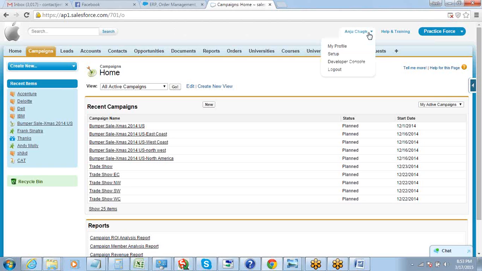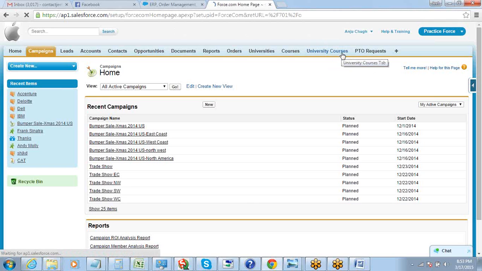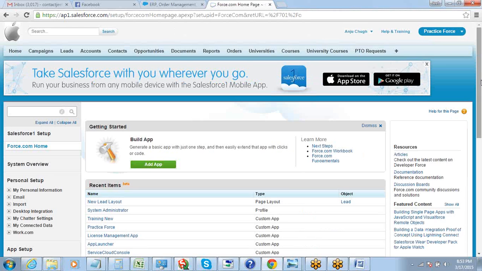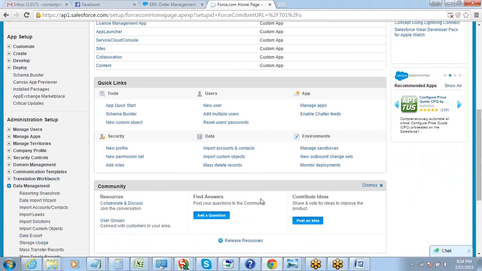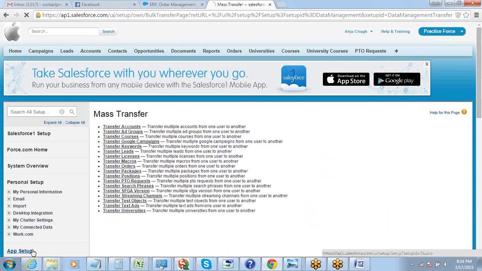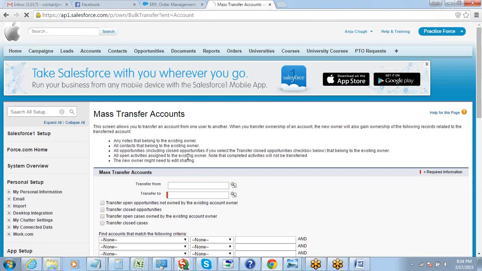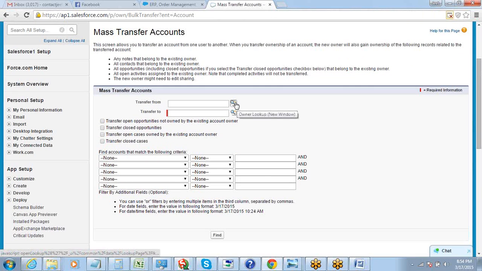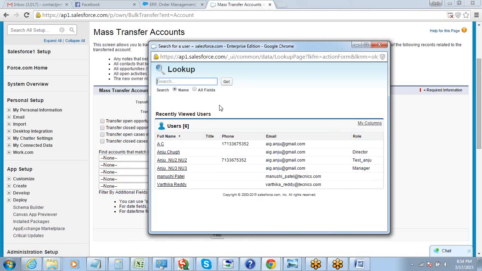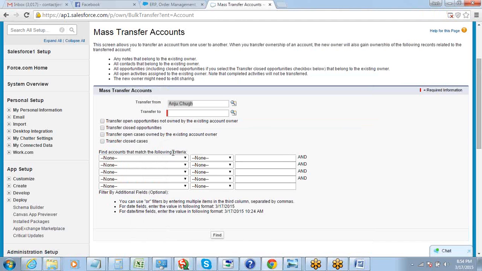So we have an option here, which is under setup data management. It's called mass transfer of records. So under setup data management, there is mass transfer of records. Okay, you can select what exactly you want to transfer. You can just transfer accounts. Click on this. Okay, then select transfer from which person to which person, transfer from, transfer to.